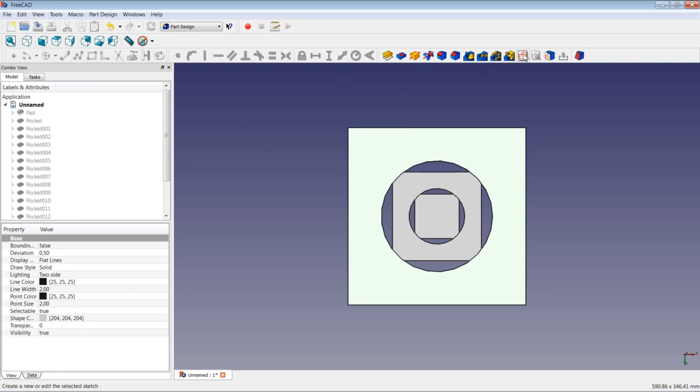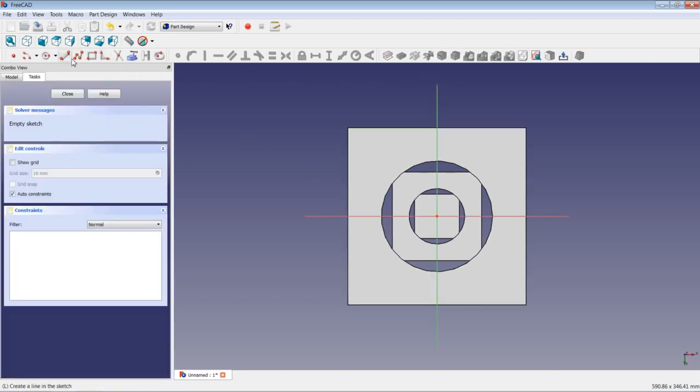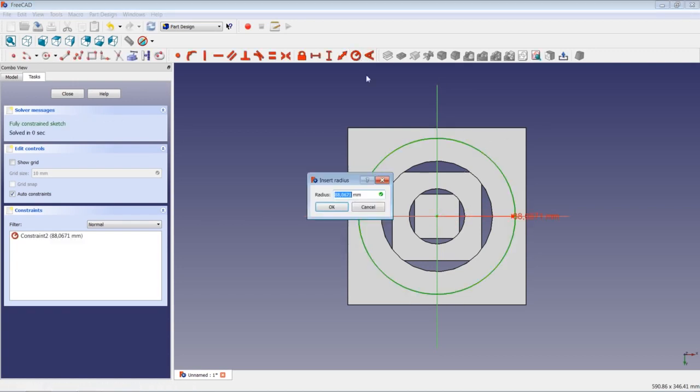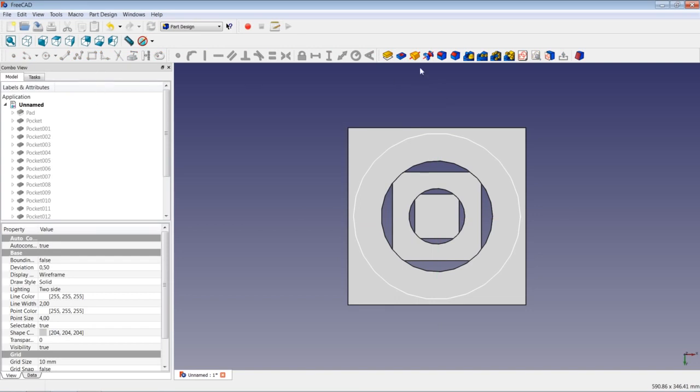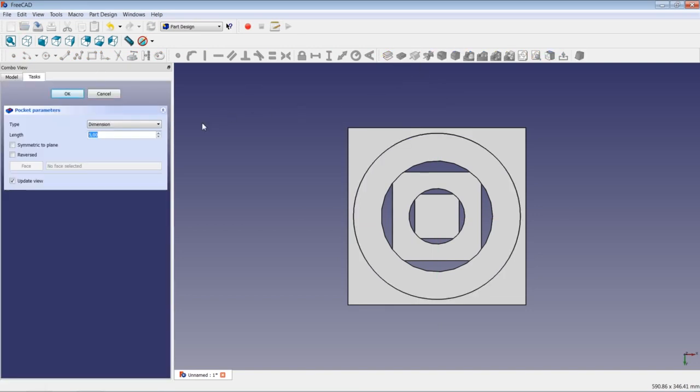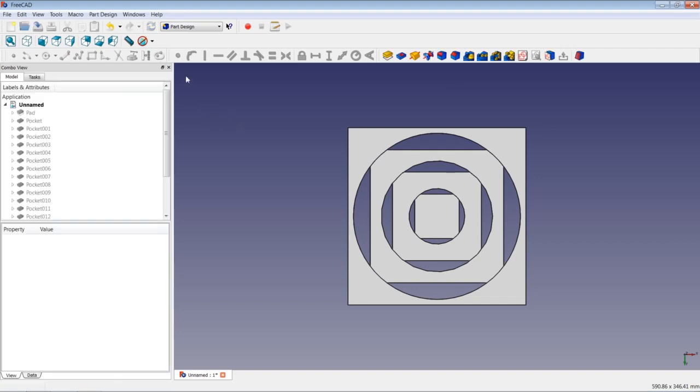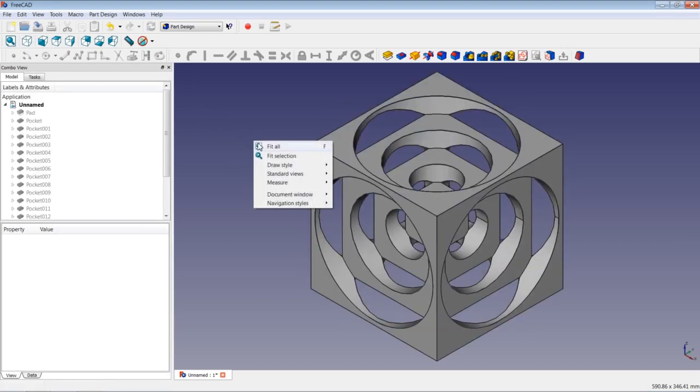Now the last time, let's mark the face, call the sketcher, draw a circle, apply a radius to the circle of 93.75 millimeters and apply a pocket with a length of 25 millimeters. Now go back to Axonometric View, save it all, and congratulations, we have just completed the Turner's Cube.